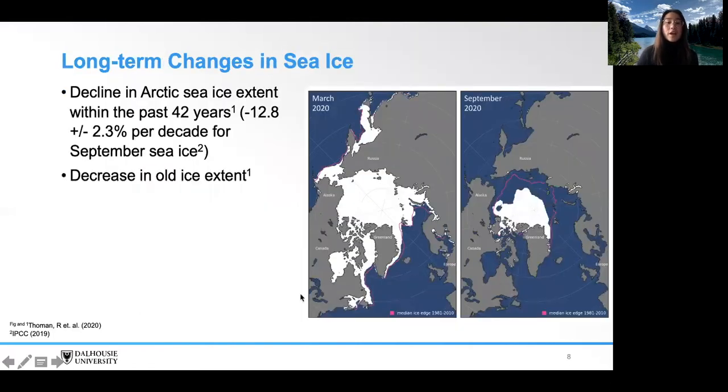So what kind of changes have we seen in Arctic sea ice? Well, in the past 42 years, we've observed a significant decline in Arctic sea ice extent. That's the area that the ice is covering. The IPCC reports a 12.8% decline in September sea ice. We've also seen a decrease in old ice extent. So old ice, meaning greater than 4 years old, is thicker and tends to be more resilient to changes in short-term atmospheric and oceanic changes compared to younger, thinner ice. Old ice made up 33% of Arctic ice in 1985, but in March 2020, it only made up 4.4%.